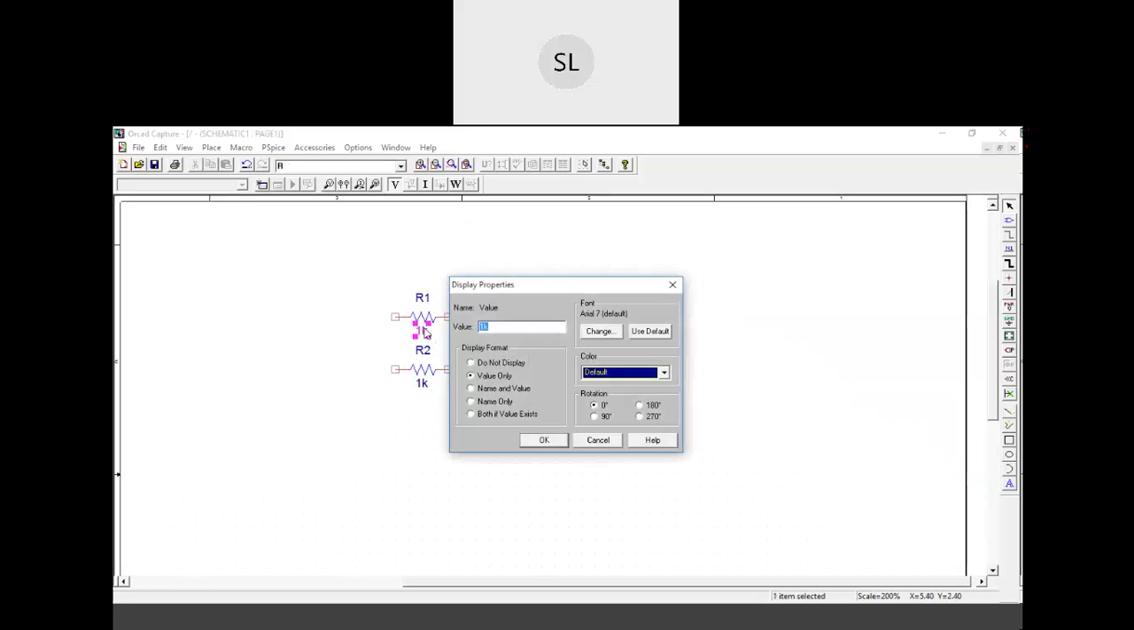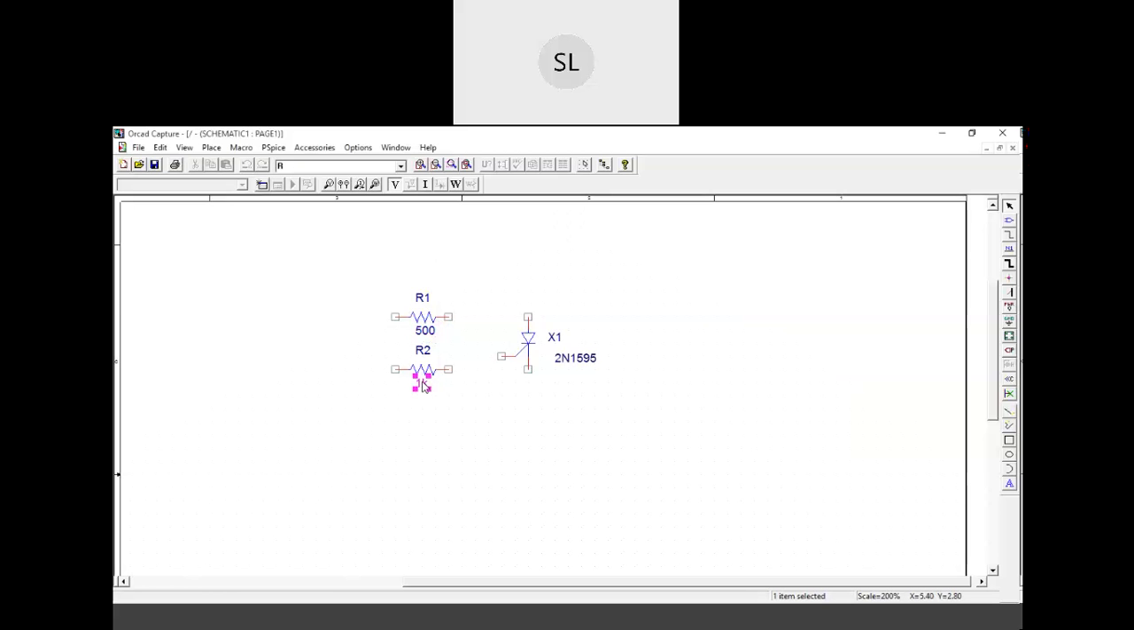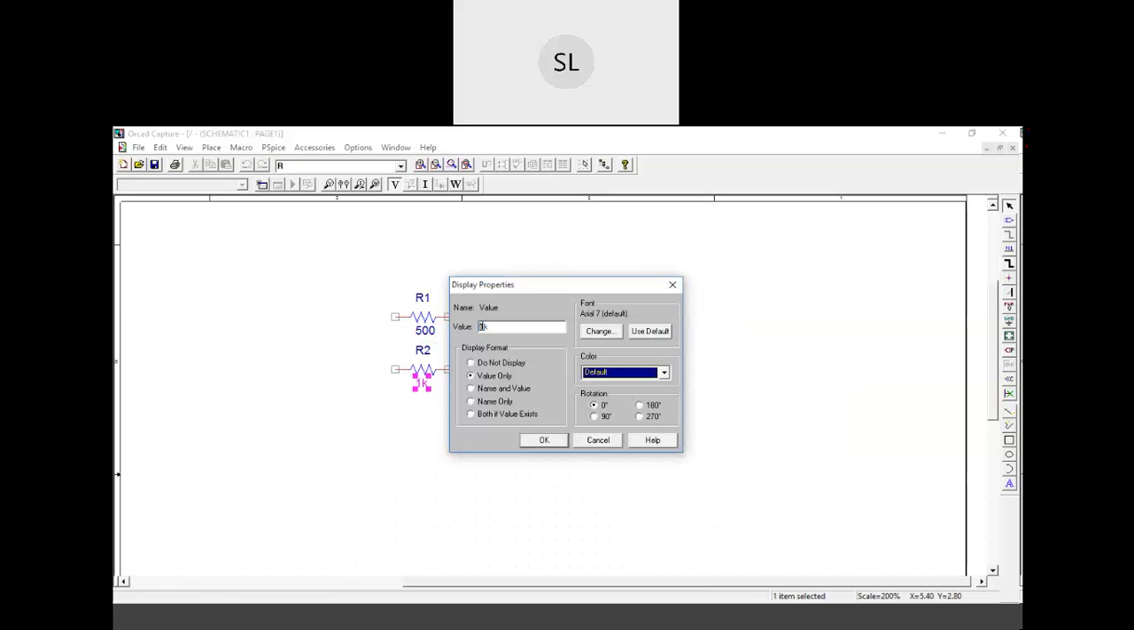If you want to change the value of that particular component, you should double click on the value, and a window will pop up which shows the properties of that component, where you will be able to see the value. Here I will put it as 500 ohms, so it is by default in ohms, and here let me make it 2k.